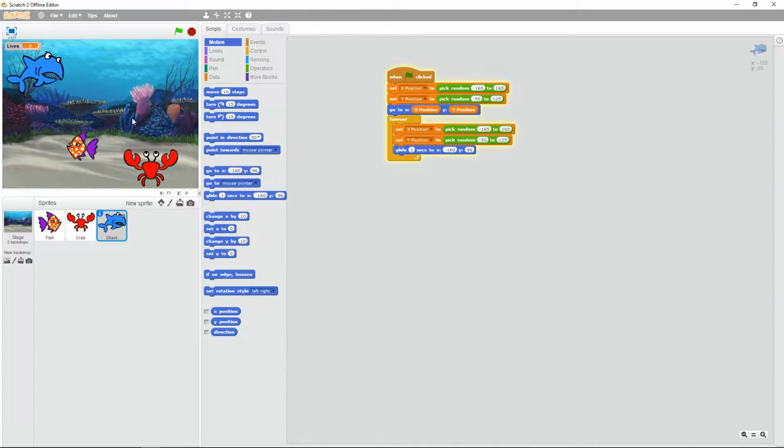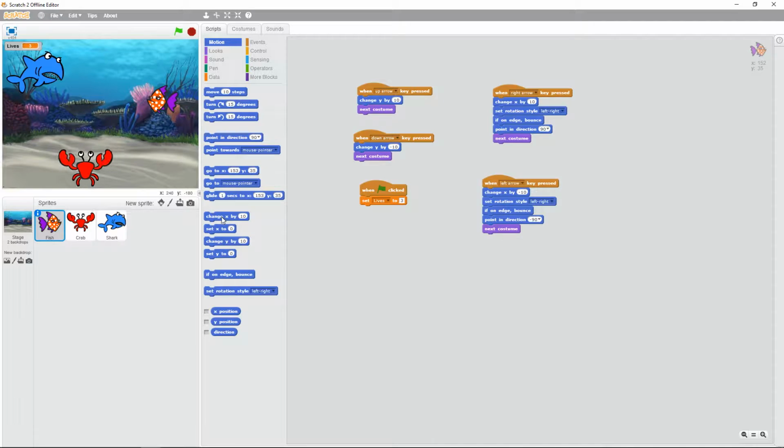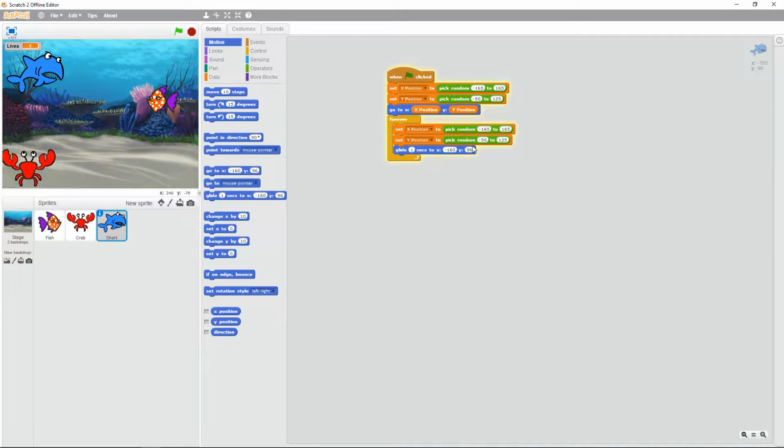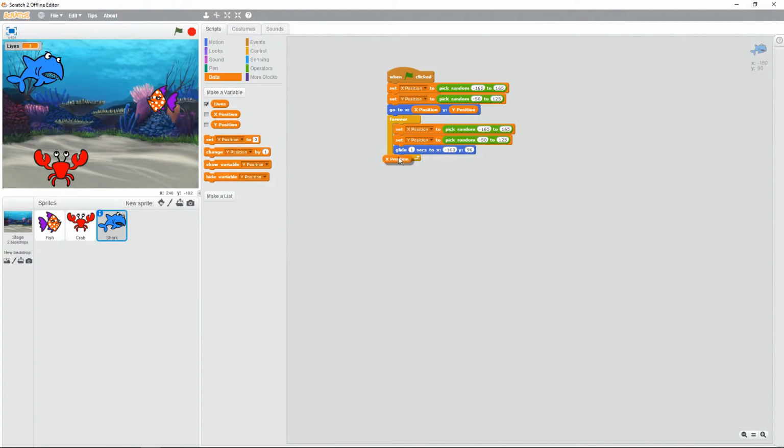So I'm just going to move the fish out of the way to start with. Okay. The shark wasn't moving. It moved once, then it didn't move again. Can anybody see what we've done wrong? What I've done wrong is I've not updated the X and Y position, so I didn't put the X and Y position into here.